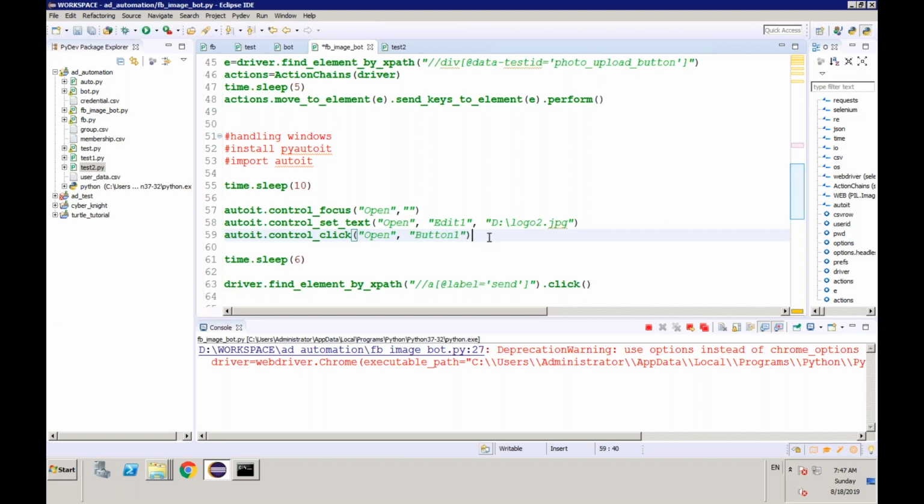Next thing, we did some sort of sleep just to see, after uploading the image, if we directly click this thing, it will not work. So that is why I put some sort of sleep. So it is now successfully clicking everything. So don't worry, guys.